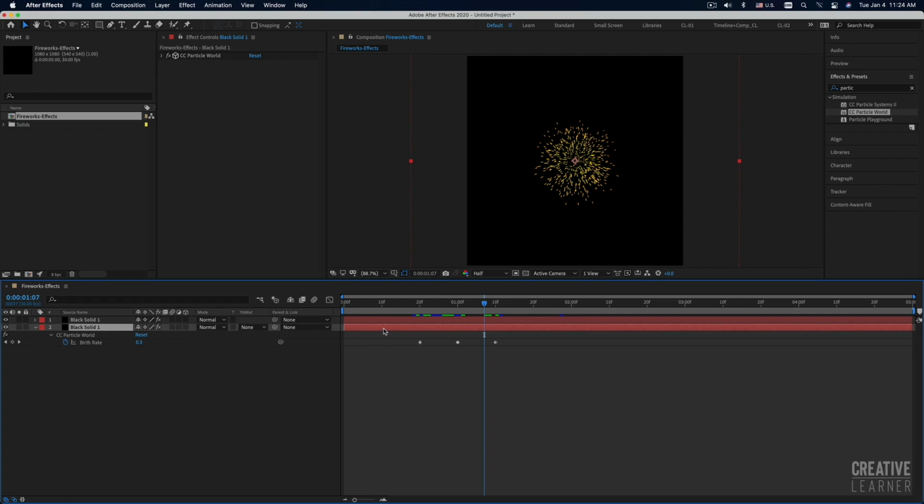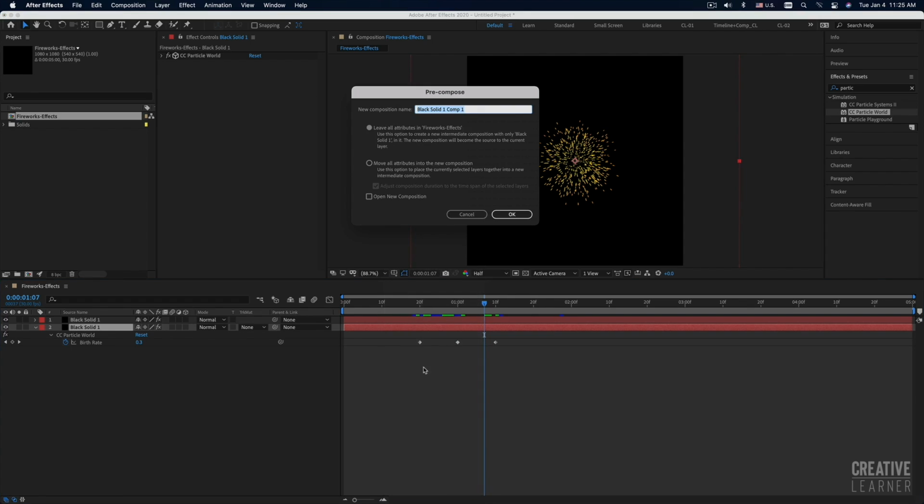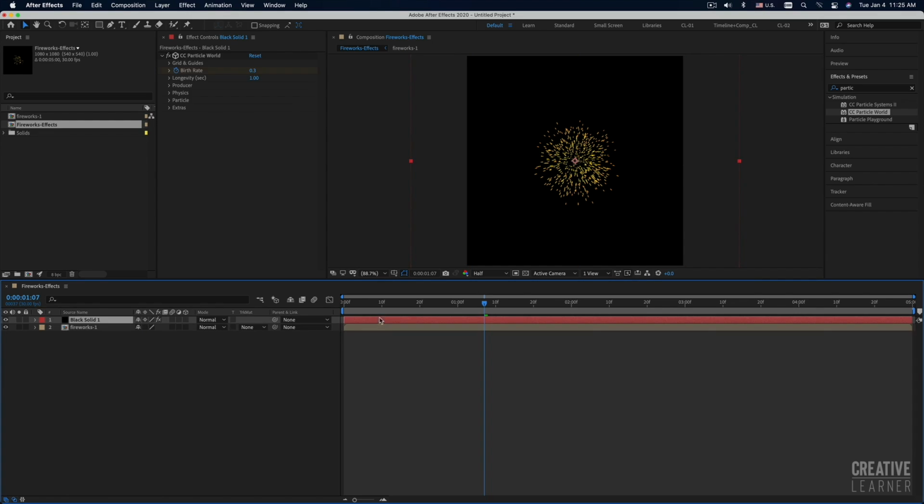So what I can do is right click and then choose Precompose. That will be precomposing our layer. Make sure you move all attributes into the new composition, and then you can rename it, maybe Fireworks 1, and then I can click OK. And that will be our fireworks with the color.